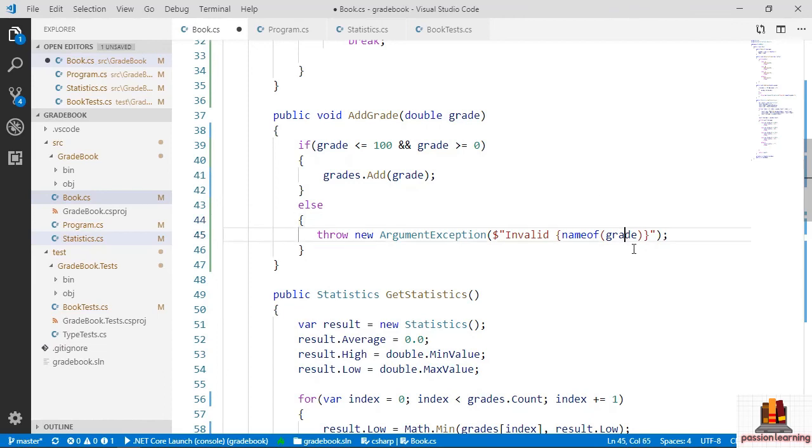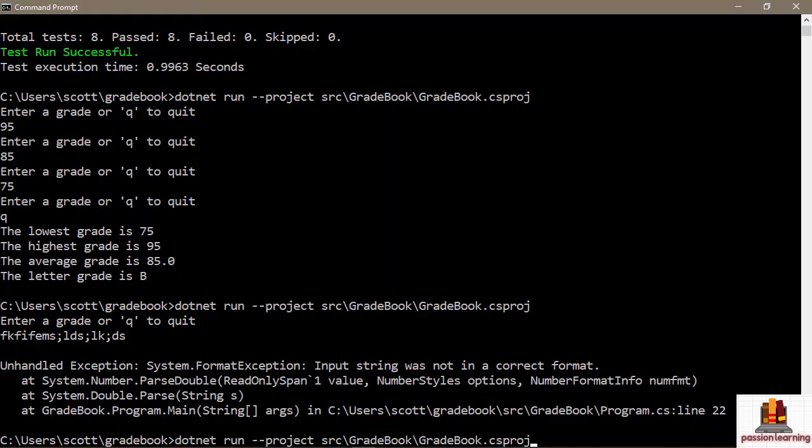So in this case, I will still have the string grade here, but now if I ever change the name of this parameter, I will be forced to change that name here also, so I can be sure that I'm producing the correct name. So now, if someone gives me an invalid grade, I will throw a new argument exception. And what does that look like currently?